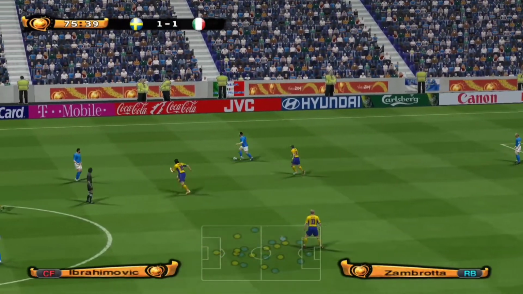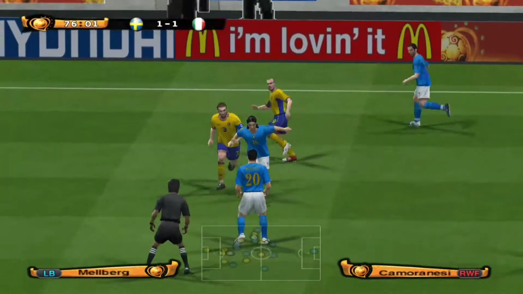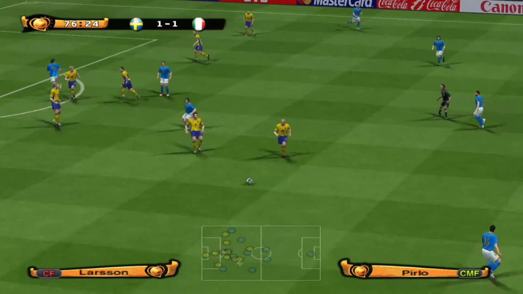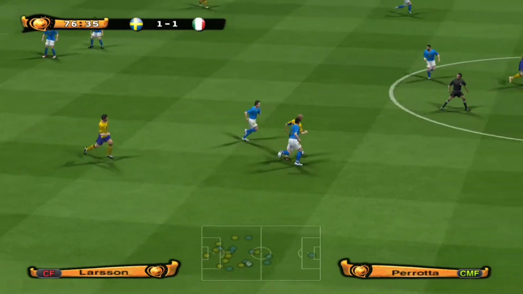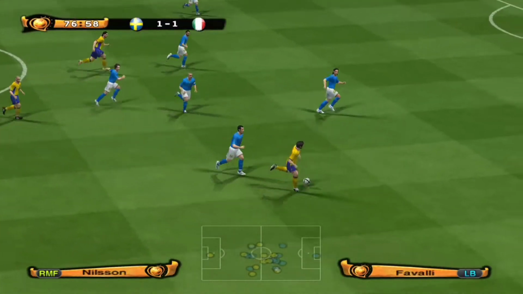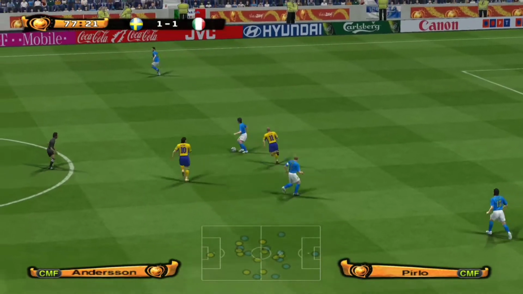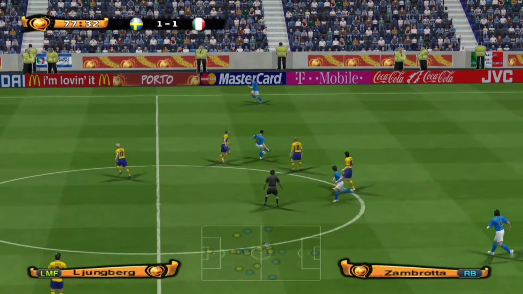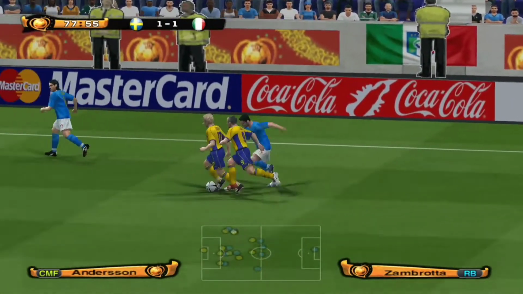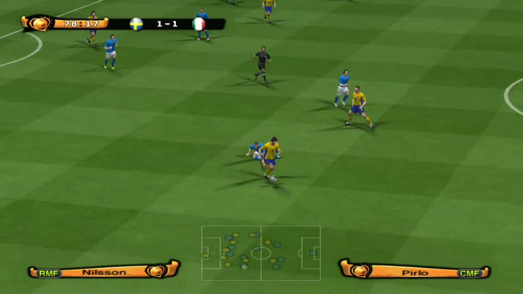Here's Zambrotta. End to end here in Porto. Camoranesi. Finds Perrotta to Totti. Pirlo. Larsson now for Sweden. He finds Ibrahimovic. Nielsen. Here's Nesta. Cannavaro. Pirlo. Perrotta. Out to Zambrotta. Cross for the ball.